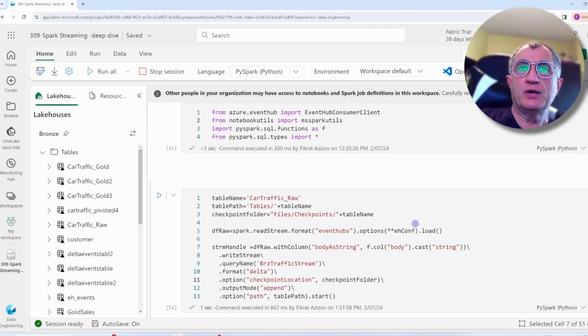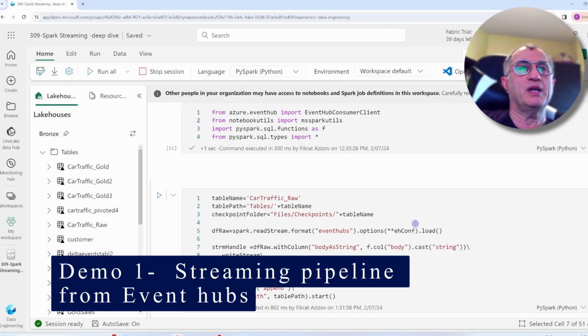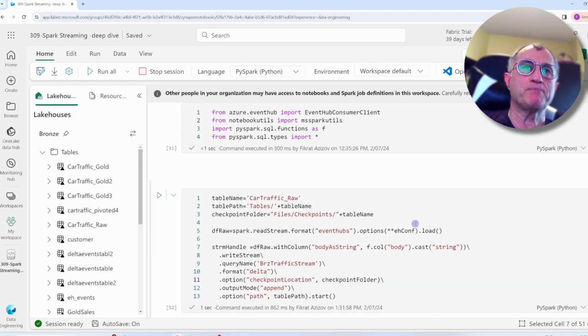Let's get started. All right, I am in Microsoft Fabric and I navigated to the Lakehouse called Bronze. If you don't have it, please go ahead and create an empty Lakehouse. And all the code necessary for this demo will be contained within this PySpark notebook, which I'm going to share in the description of this video.